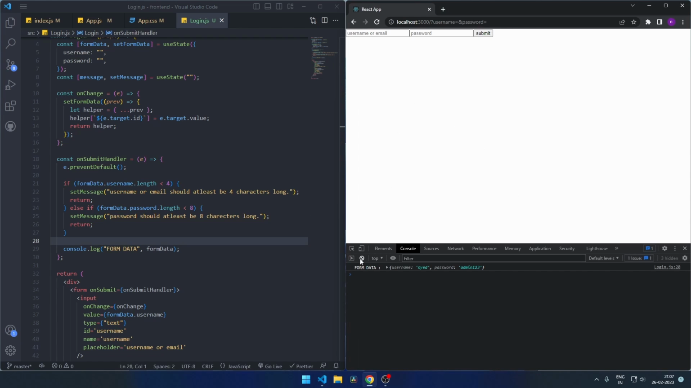So now our validation should be working, right? We clear the console, and when we try to hit submit, the message says username or email should be at least 4 characters long. So we type 4 characters, and when we try to submit again, password should at least be 8 characters long. So 1 2 3 4 5 6 7 8. And now when we submit, only then the form data is logged. So our basic validation is complete now.